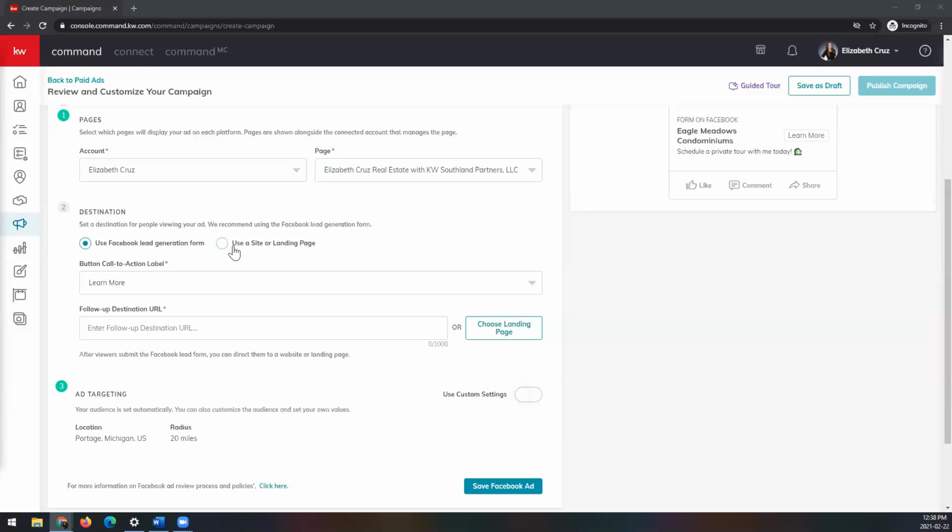The other option is to use a site or landing page. So if you have an outside KW Systems site, like let's say Google, for instance, or if you created a landing page within Command under Consumer, you can definitely choose those, and you'll be prompted to choose it or put the destination URL here. So it looks pretty similar to using Facebook lead gen form. You would just have that toggled instead.